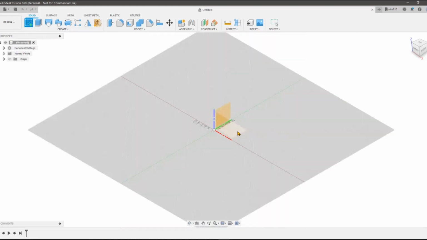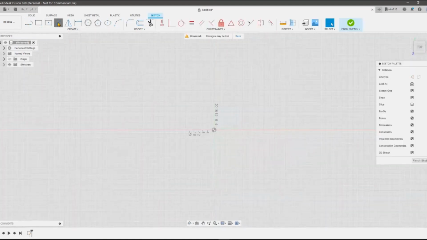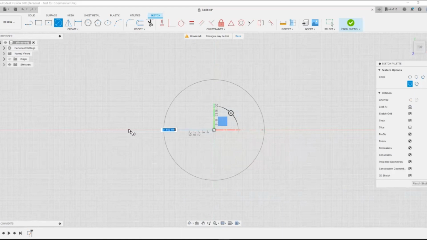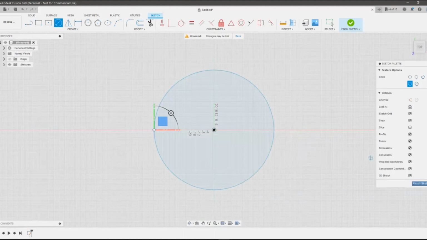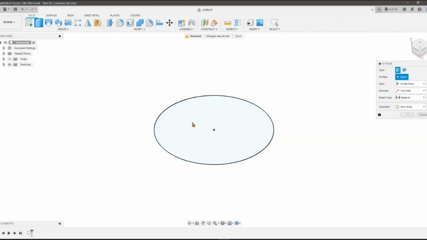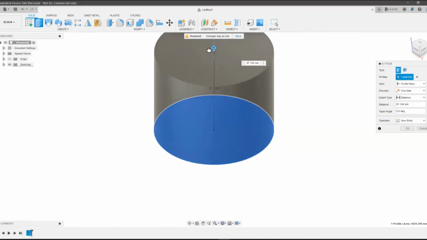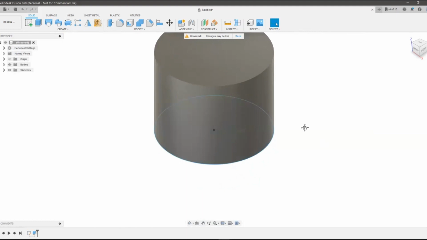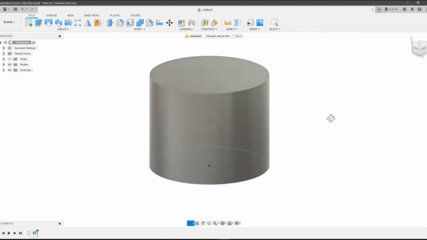So we'll put a circle in, like so. And we'll create our cylinder. And I know I could have done the create command up here for the cylinders. I'm just lazy. Right, so there's our object that we're going to emboss on.